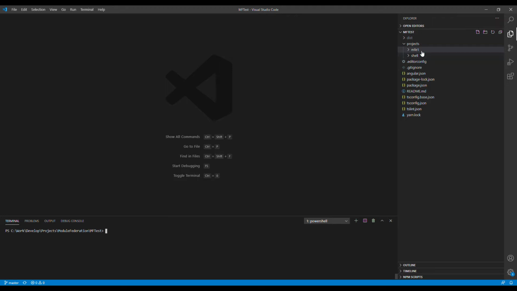Immediately after that, I've created the shell application. The shell application acts as a container for our application. Let's say it would be the main application that hosts the various modules that we will build later.